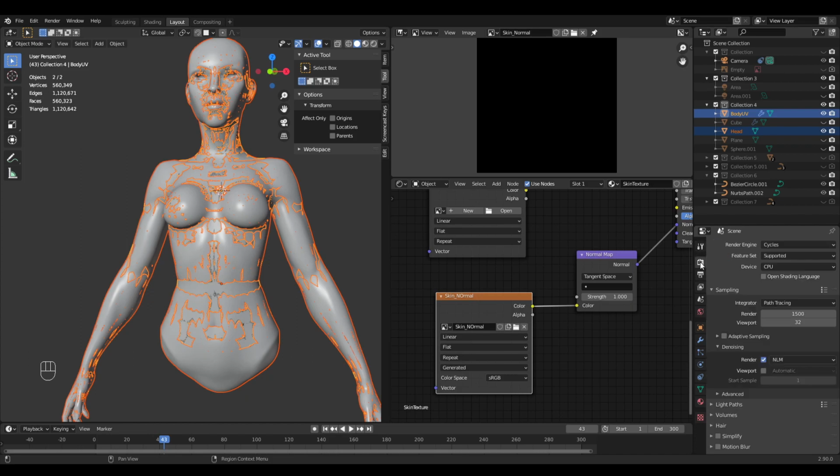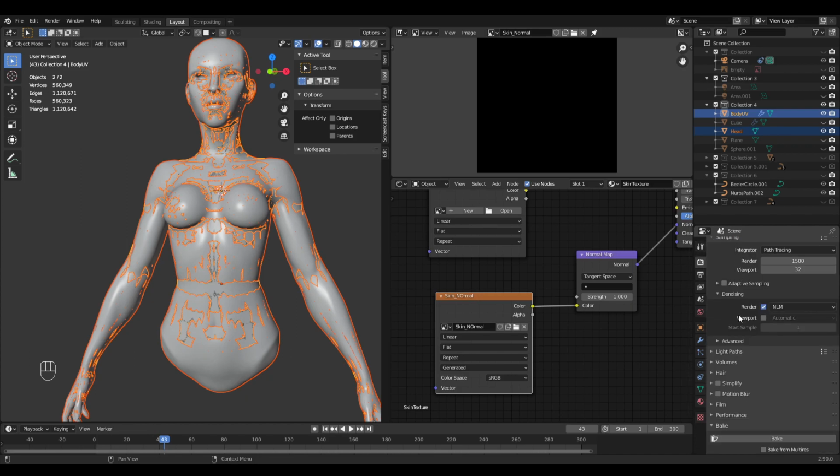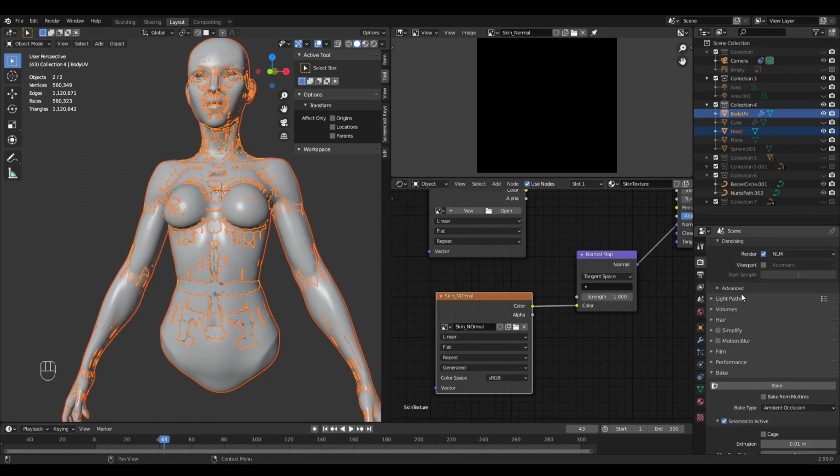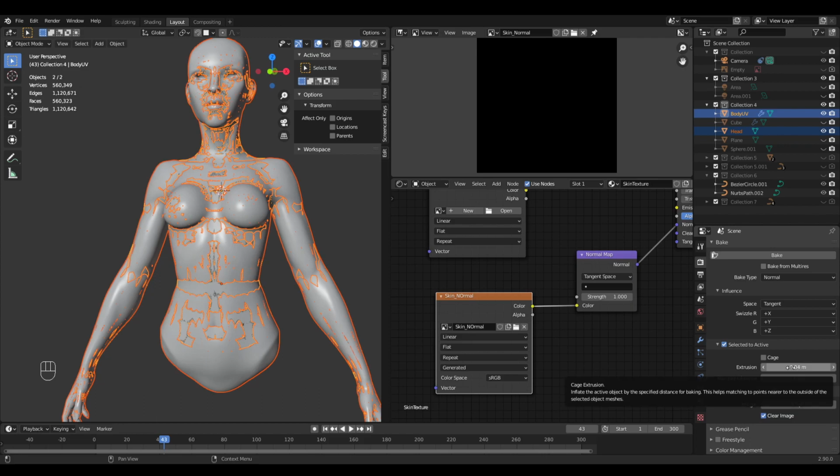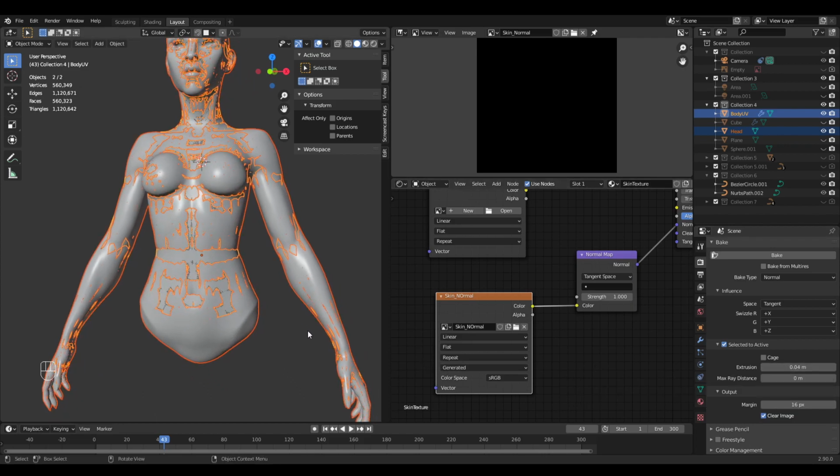Okay, I mixed it up. It's in the same place where you change it. You go down, and at the bake section we're gonna choose a normal map. Select it to active. Add extrusion. Can add a bit more than that. The thing is, the bigger it is, it's gonna be harder for fingers to get right.